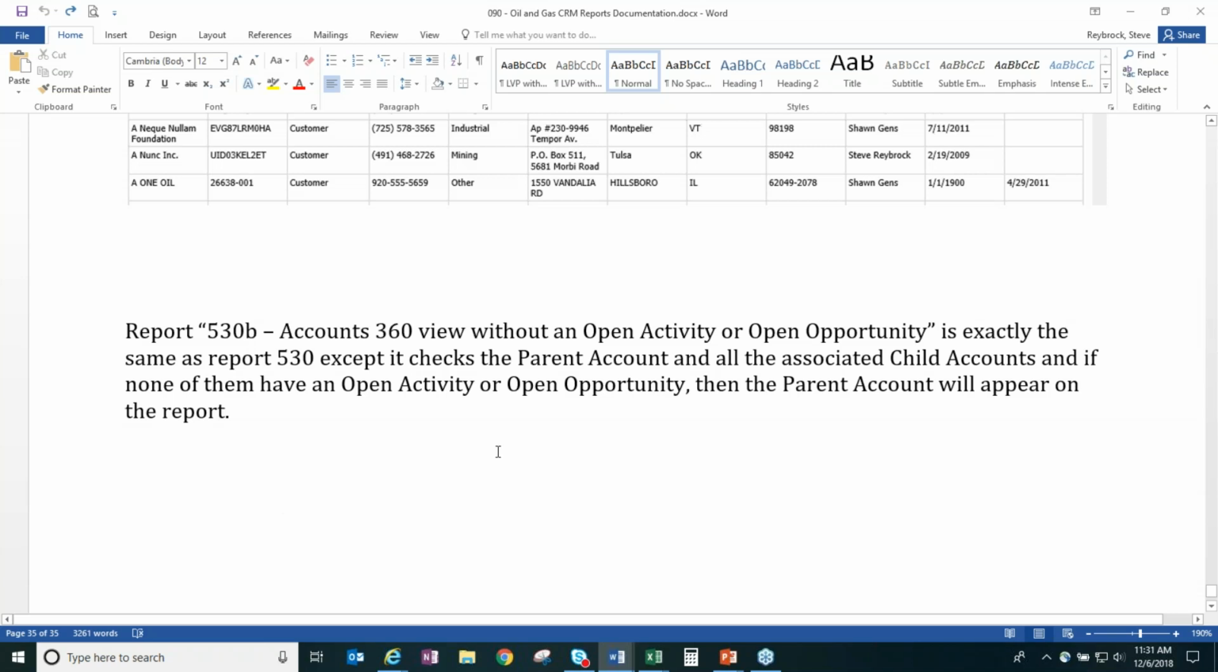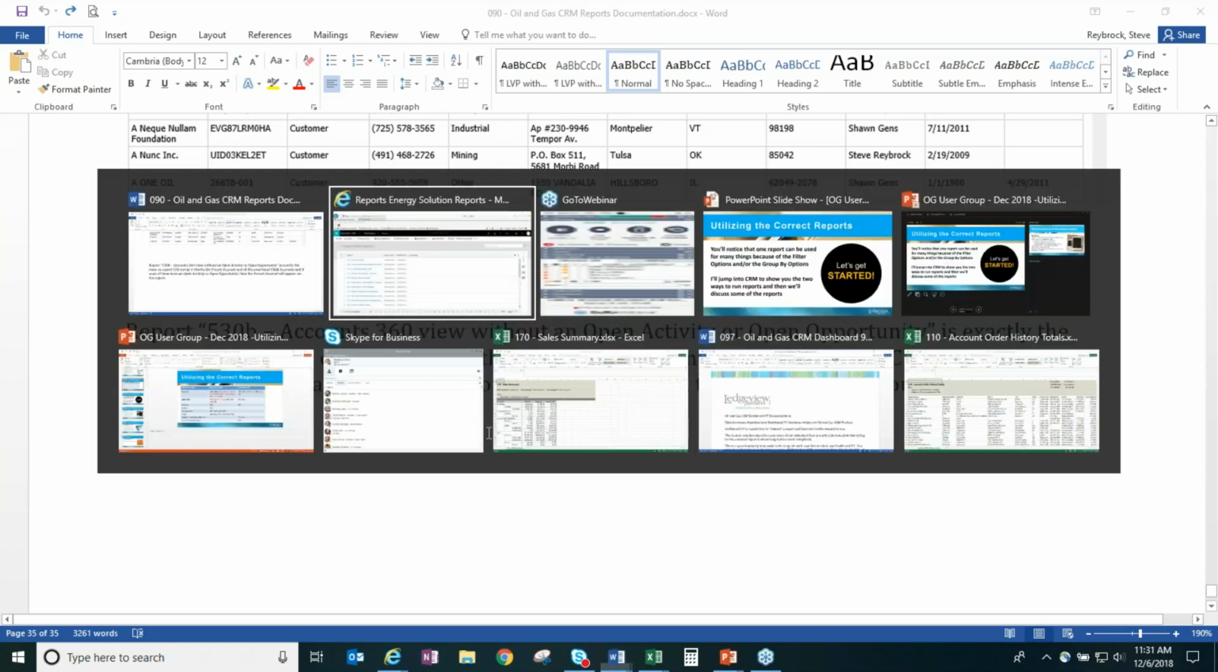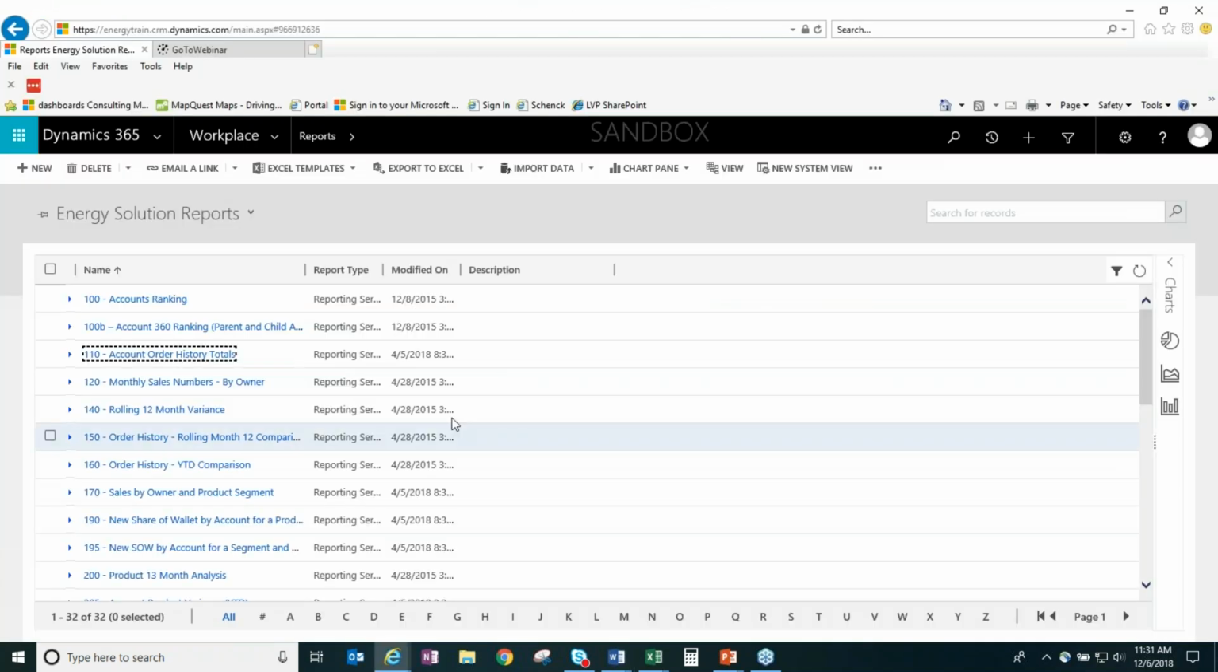Oh my gosh, I am going at the speed of light here. The next section shouldn't take too much time because we've covered just about all the reports already. But I've got to flip back to CRM here. Hopefully I'm able to do that quickly.